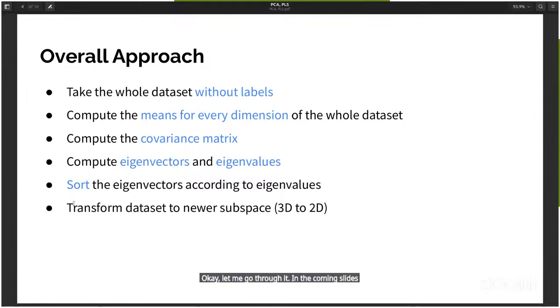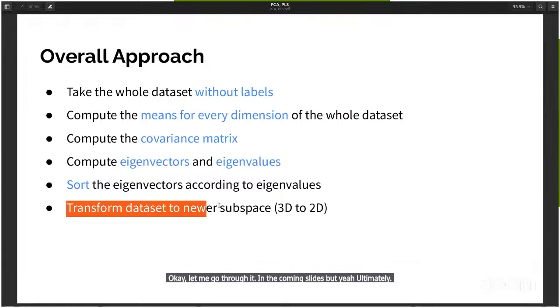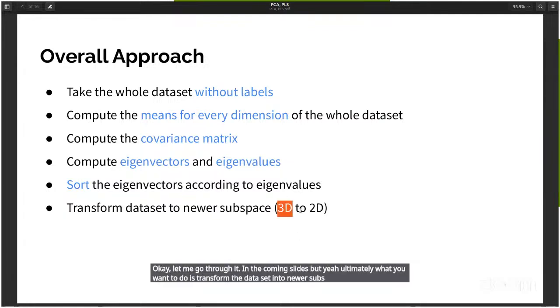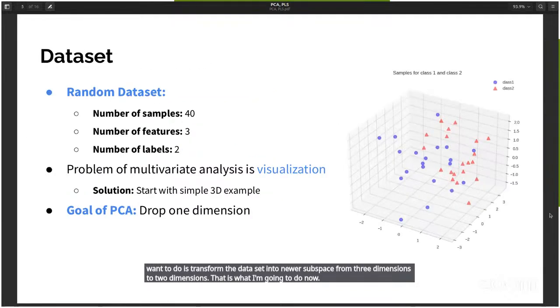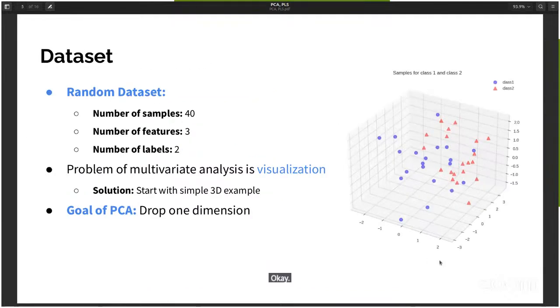But ultimately what you want to do is transform the data set into a newer subspace from 3 dimensions to 2 dimensions. That is what I'm going to do now. So let's say this is my data set. I have two different classes. This is some random data set that I've taken. I have 40 different data points. I have three features, two labels, let's say class 1 and class 2.